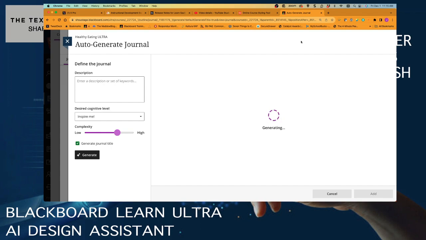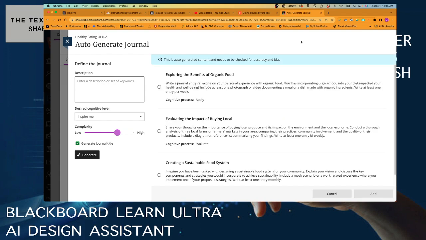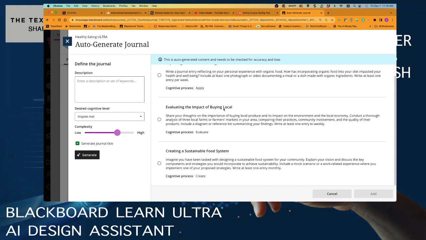It's going to pre-populate based upon my course name and some other things. There you go: exploring the benefits of organic food, creating a sustainable food system, evaluating the impact of buying local. So it's pulling stuff from the module. It may not be as specific as I want it to be, but I can make it more specific by setting some objectives here, what I'm looking for, and then it will help me in that regard. But I can choose all that good stuff.